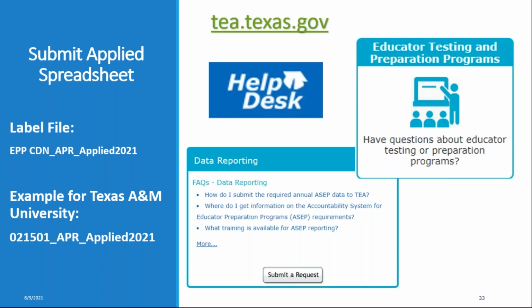Save the spreadsheet named as in the example on this screen, which includes the EPP County District Number _APR_applied 2021. Submit the saved spreadsheet to Data Reporting via the Educator Testing and Preparation Programs tile. There is no need to notify your education specialist that you've submitted the file, since the Help Desk system will send us an email when your ticket arrives.